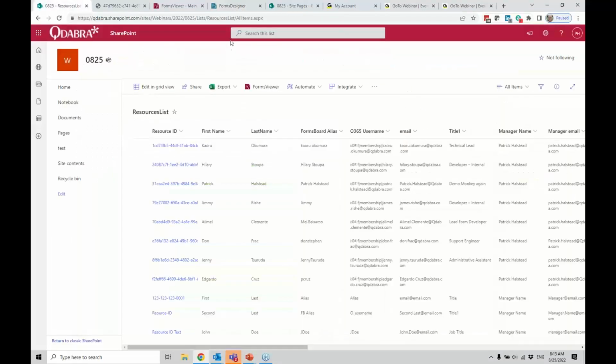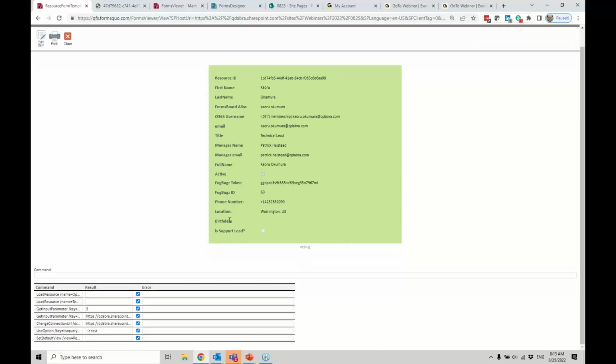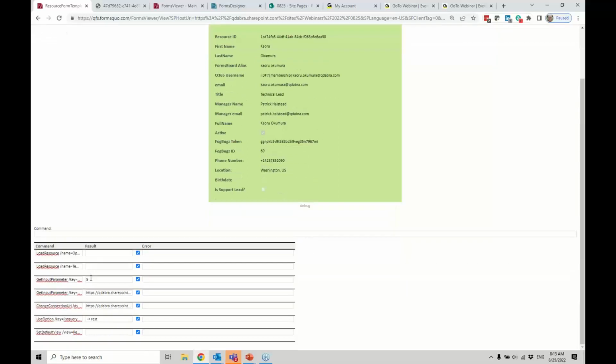If you look at the debug, we actually created a little debug here at the bottom of the form just to show you everything that it's doing. And these are the rules that it's running. You can see them in the form designer as well, but you can see here we've got the load resource. We're actually loading 2 resources, CSS to make it look good.